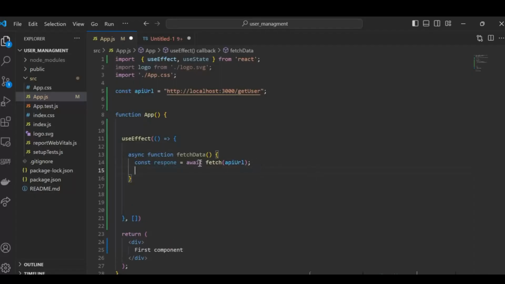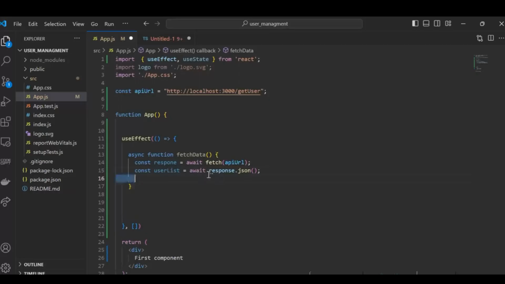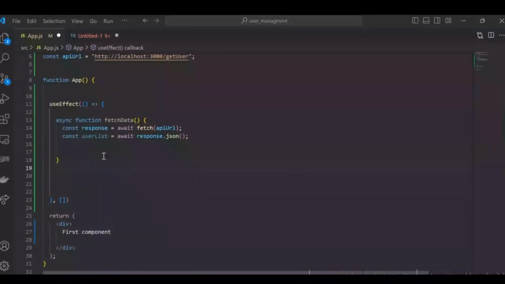The response has come into this response variable, and from the response we can parse our JSON. So we need another line of code to parse the JSON from this response, and we also need to await here. So this is the way of using the fetch function. First, we use the fetch function to get the response, and second, we parse the JSON from the response. So now we have our user list. So friends, we have made an API call and our output is in this user list.